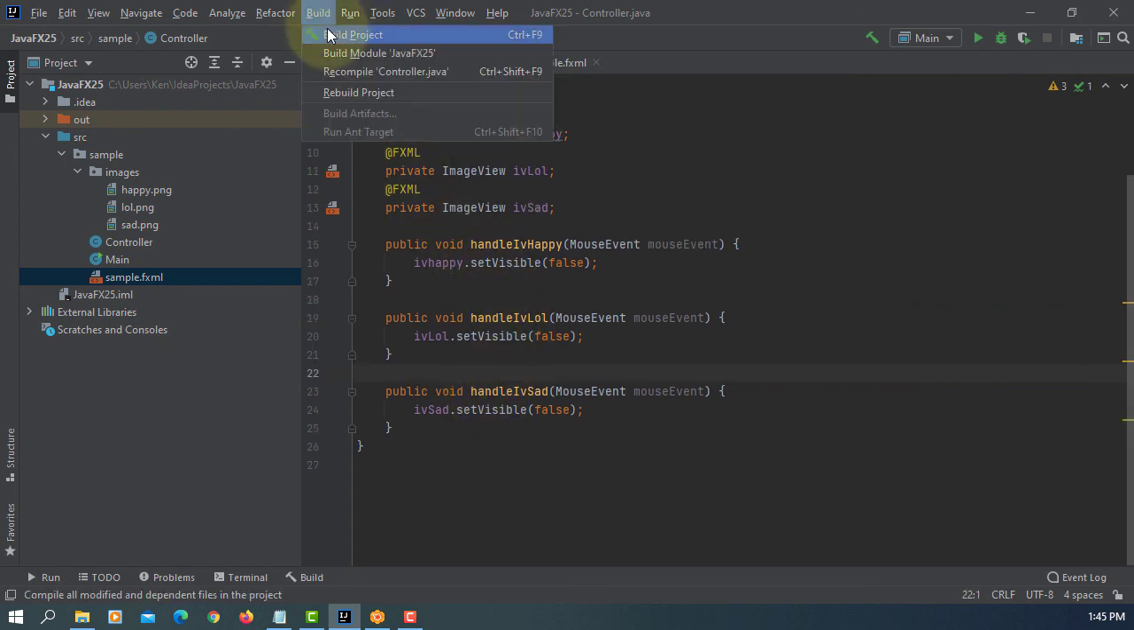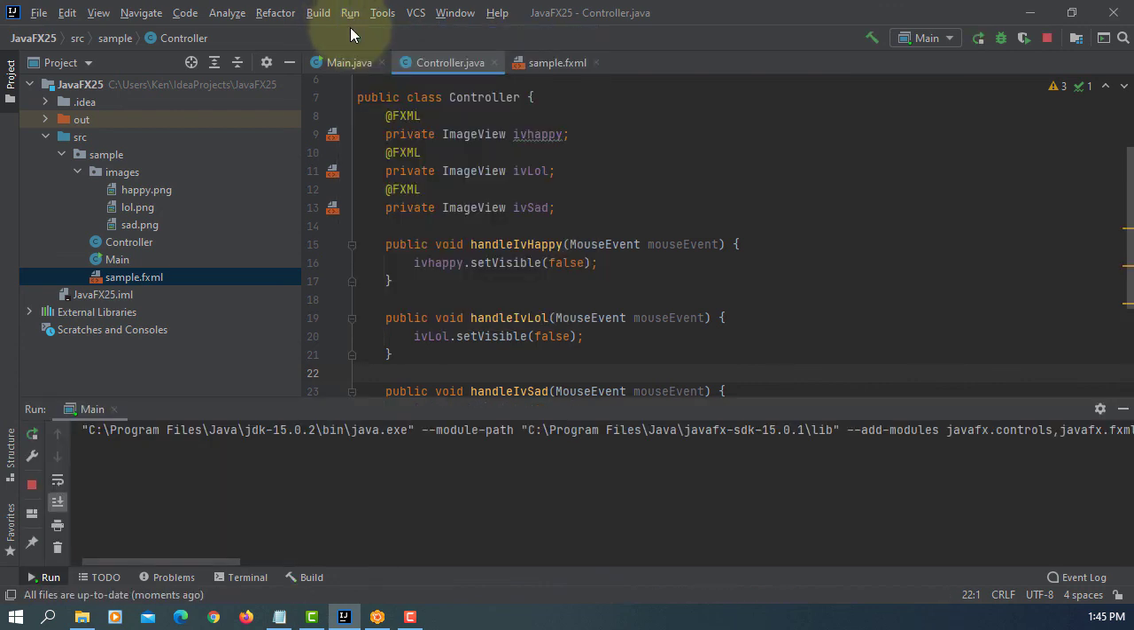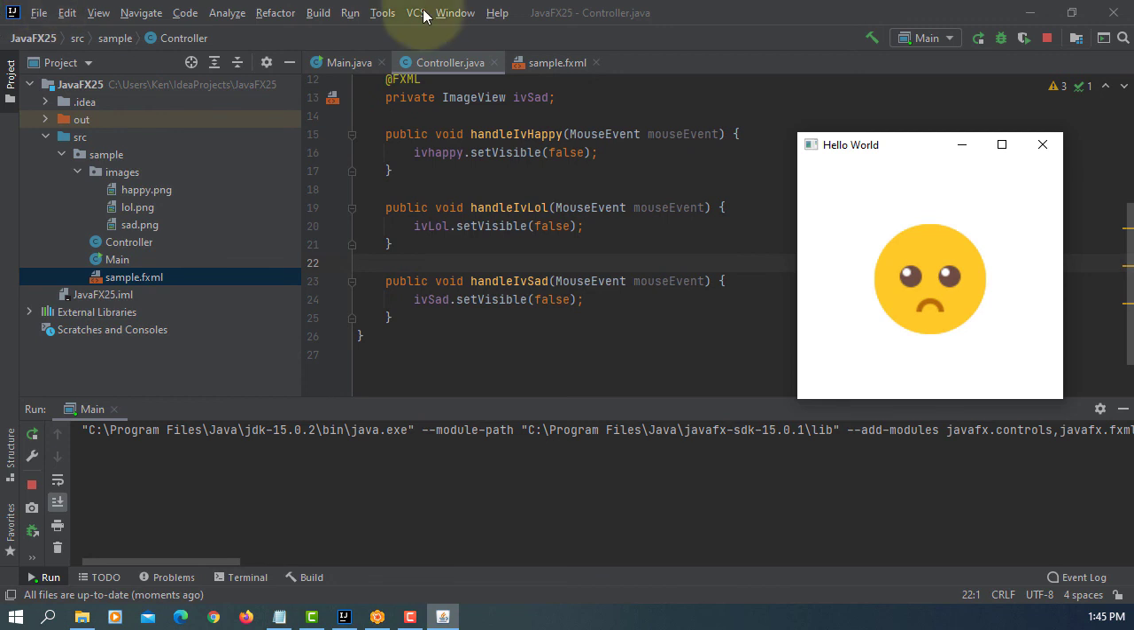Same implementations, build, run it. It should work as it is. Click. Okay. Click one more. Happy. Okay. One more. Disappear. That's all.